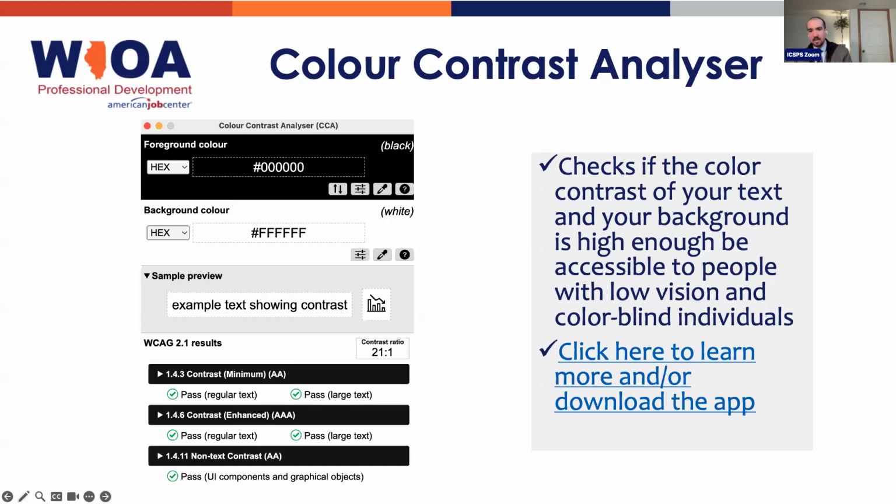And I've got a hyperlink to it here as well. It allows you to take a little dropper and drop it on the text. And then you check the background and it shows you if there's enough text and background contrast for small text, for medium text, and for large text. And it'll tell you whether or not you pass on that one. So very, very useful tool.